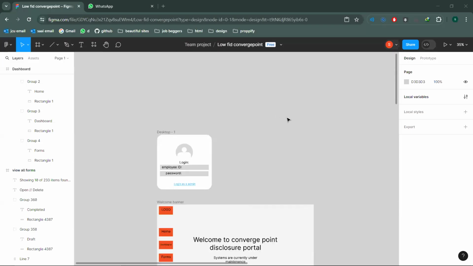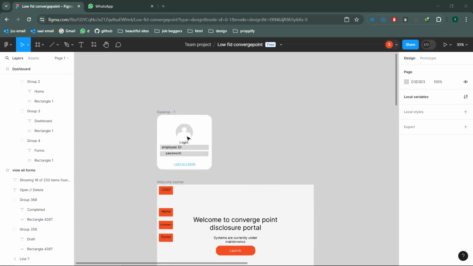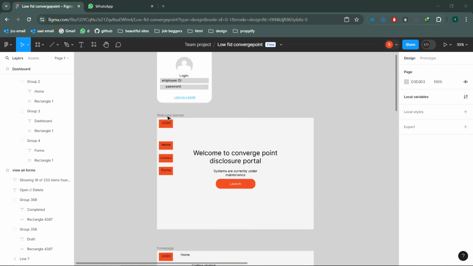Okay, you should be able to see my screen now. Yes, I can see your screen. This is the login page. Nothing very exciting there, and then you go into the welcome banner. Nothing worth noting here as well. Just a navigation bar on the side, a general message, and you see this little message on the bottom: systems are currently under maintenance.